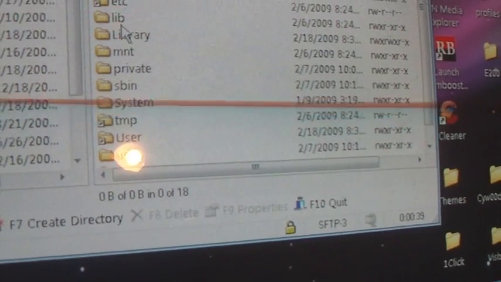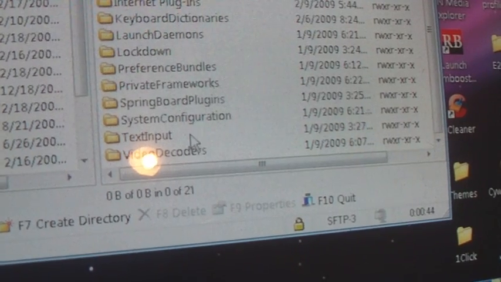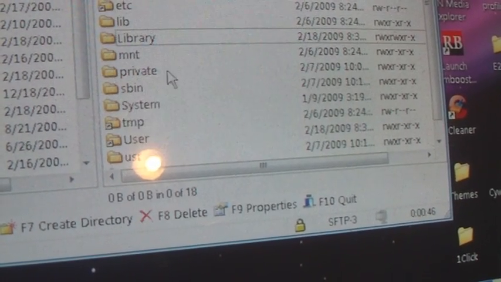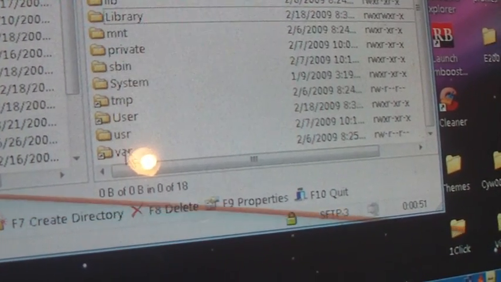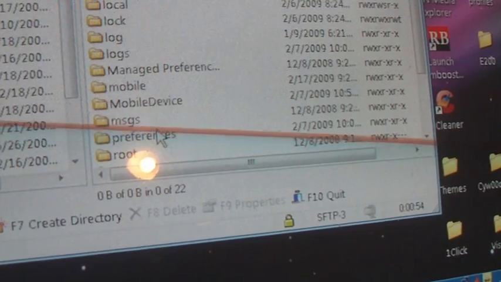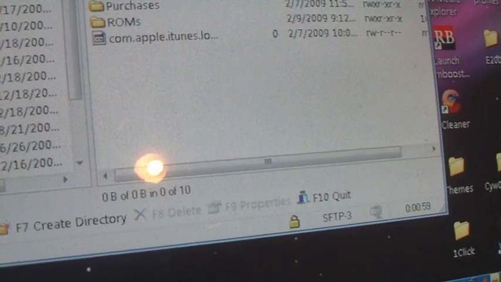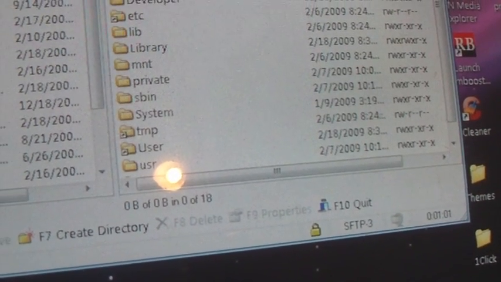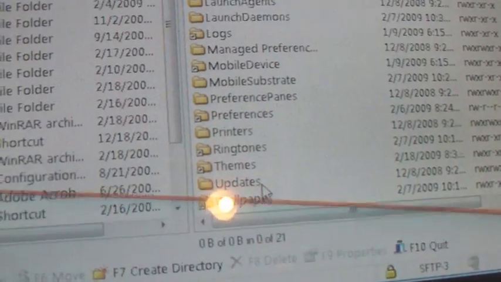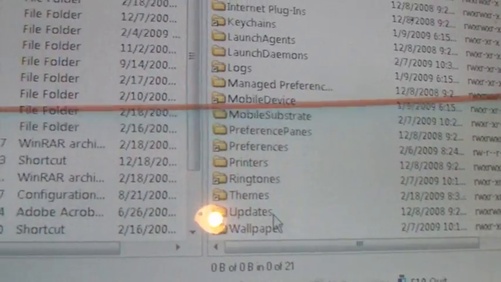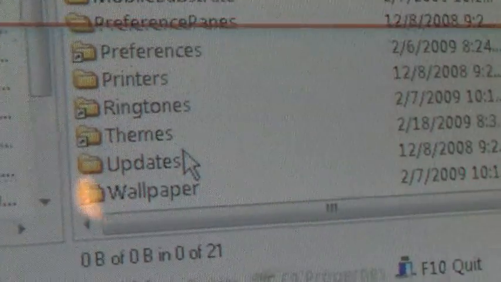Now what you want to go is system library. Excuse me, no, not system. It's going to be var, mobile, media. My bad. Library. Okay. Yeah, you just have to go to library and right here, you'll see a folder called themes.